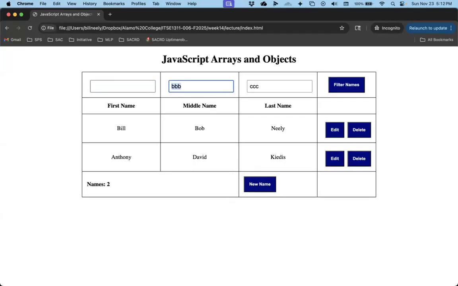Okay, so now we have that. Let's go ahead and apply some filtering here. Whenever I click this filter button, what I want to do is just re-render the table. But I'm going to add logic to the table to check the value of each of these input boxes, and then, before I render the row, see if it matches. So let's just do one at a time. The first name is the one we'll do.